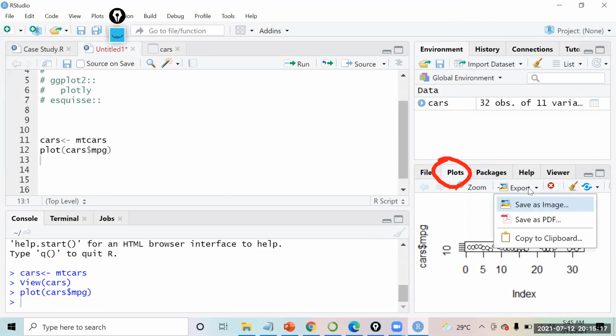If you want to export this chart as an image or as a PDF, you can do that.